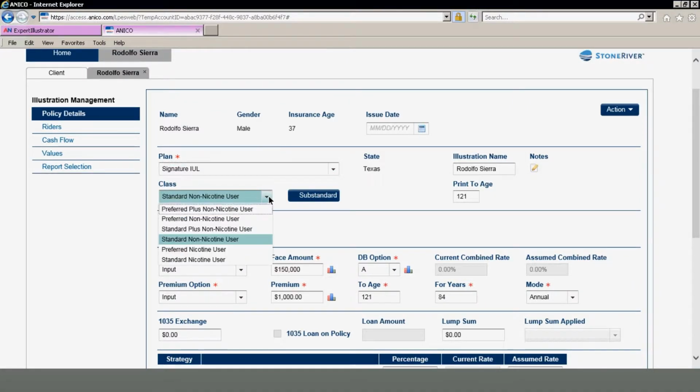You can change the classification if you want, from a standard non-nicotine user to a preferred or standard plus or preferred plus. It's your choice, or the nicotine users. I always like to pick the standard non-nicotine or the standard nicotine user as the initial quote, because you never know what the health situation is of any specific client. That way you under-promise and hopefully over-deliver when it comes to the ratings. So for this situation, we'll just keep the standard non-nicotine user here. Always want to print dates to 121, so you can leave that alone there. That's pre-populated. No need to change that.